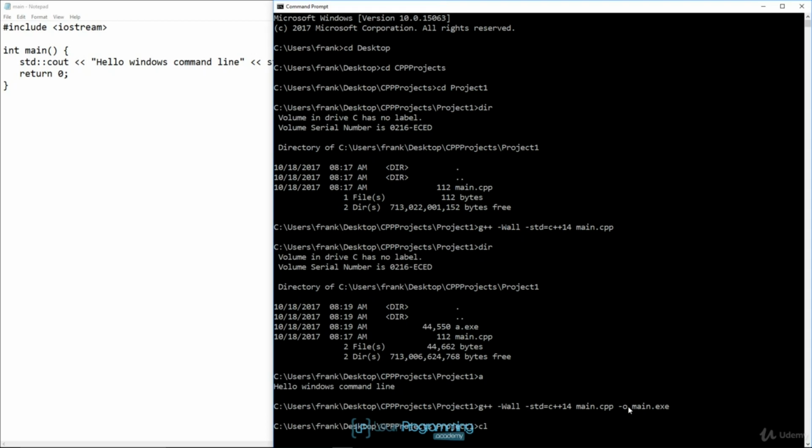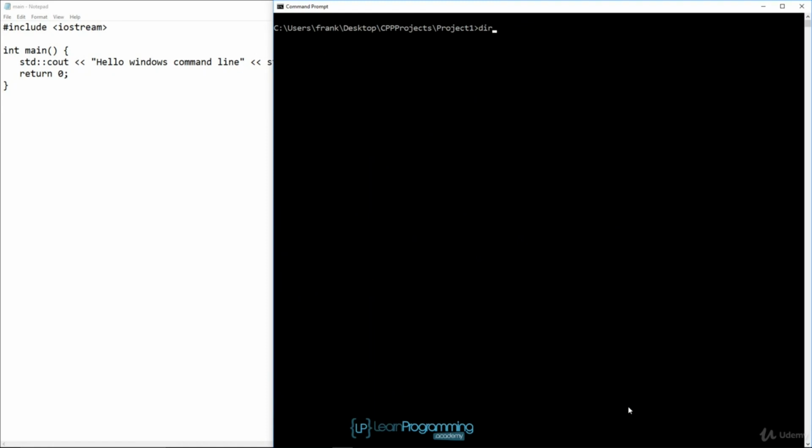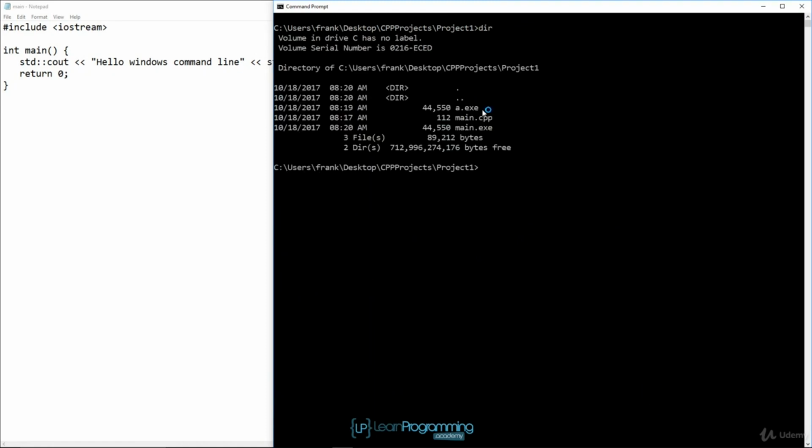You can clear with CLS. And I'll do another directory listing. So now you can see I have an a.exe and a main.exe. And I can simply run main. That's it. This is really, really straightforward. If you have issues with IDEs, if you have issues with hardware resources that you can't run an IDE or just don't like IDEs, you could certainly run C++ programs this way.